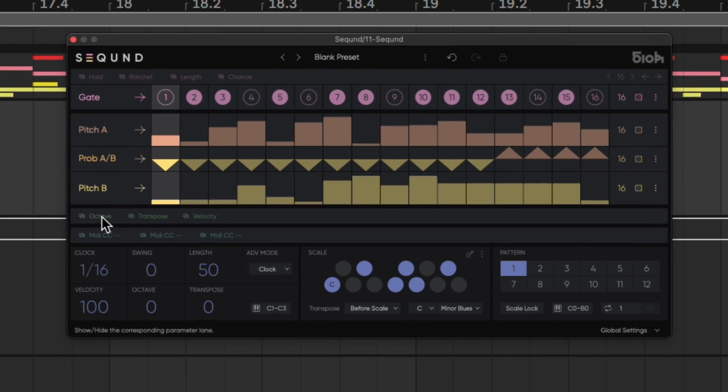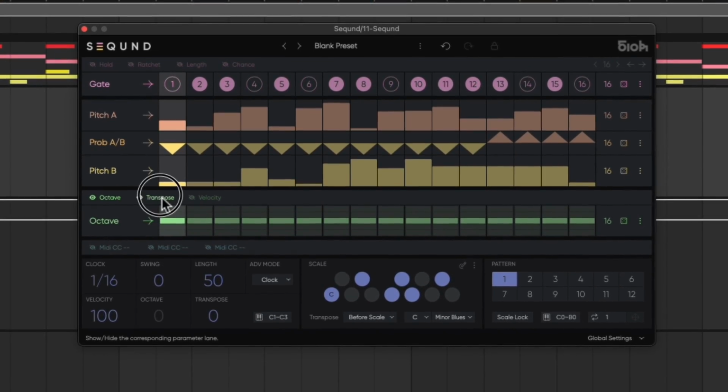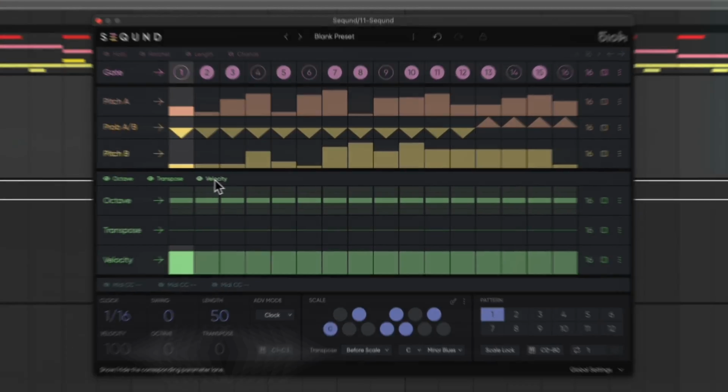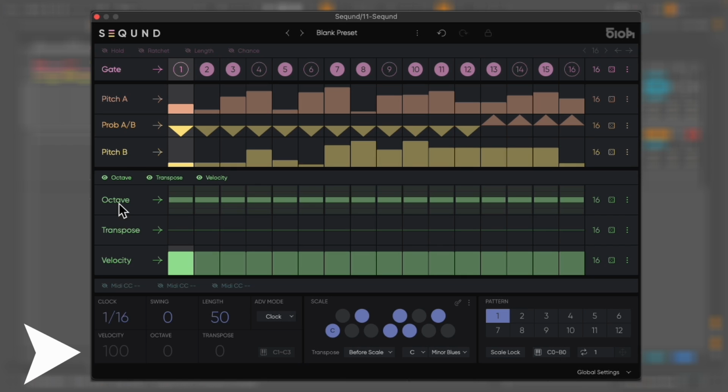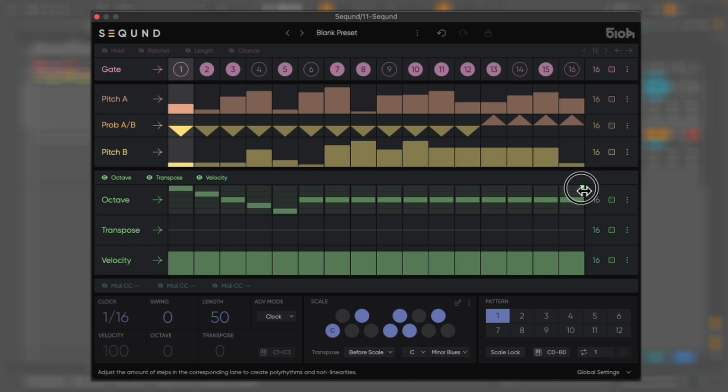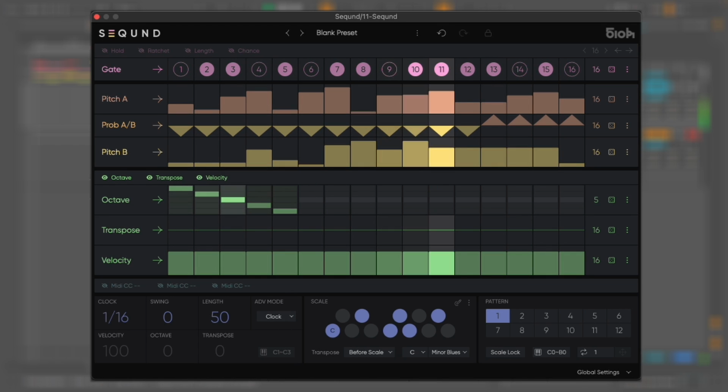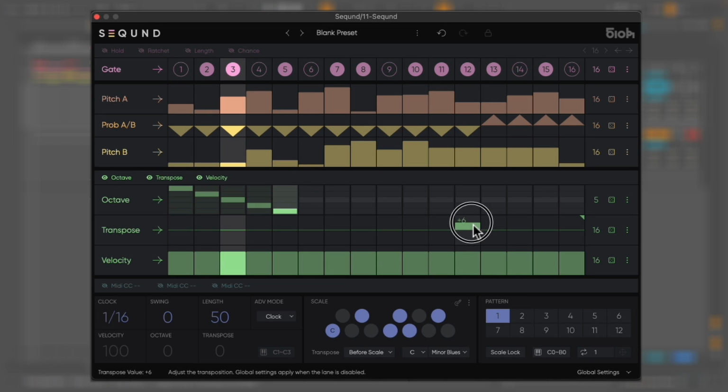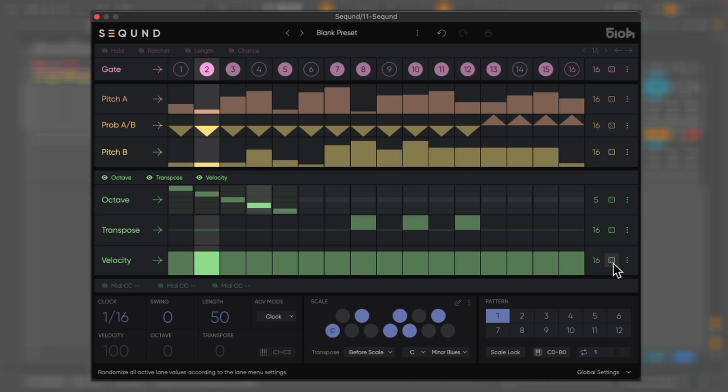Let's reveal the next three parameters: octave, transpose, and velocity. Once you reveal these parameters, they will be grayed out in the panel in the bottom left corner. On the octave line, you can transpose 2 octaves up and 2 octaves down. We can be purposeful with the transpose line and increase a few of the steps by 12 semitones. And let's add a random value for the velocity.